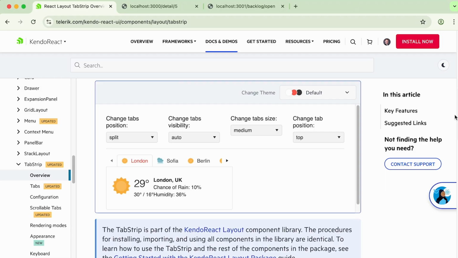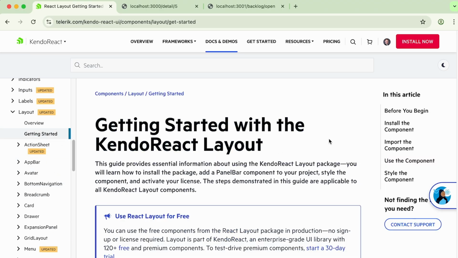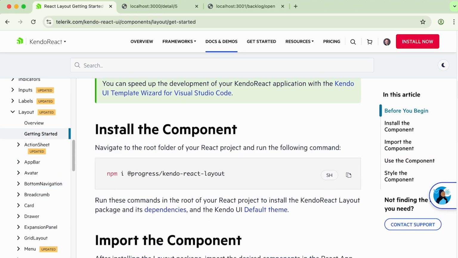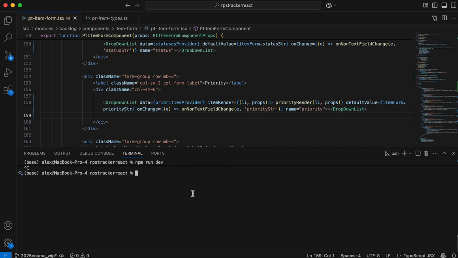If we take a look at the example, you'll see a few different things you can do with tab strip. We just need a very simple one. The installation is pretty straightforward. Let's go to the getting started here under layout, and all we need to do is install the layout package. So let's copy that, go back to our code, terminate the running app, and run the installation.